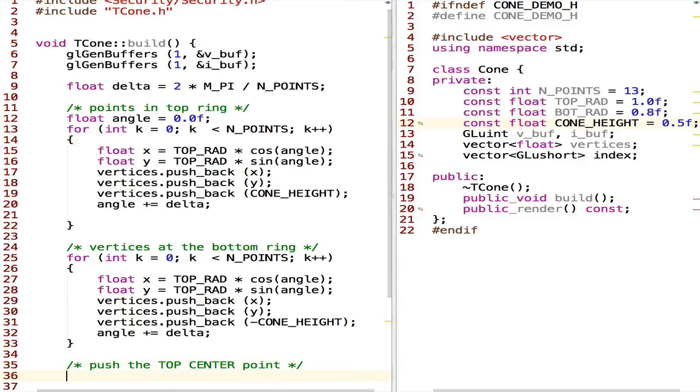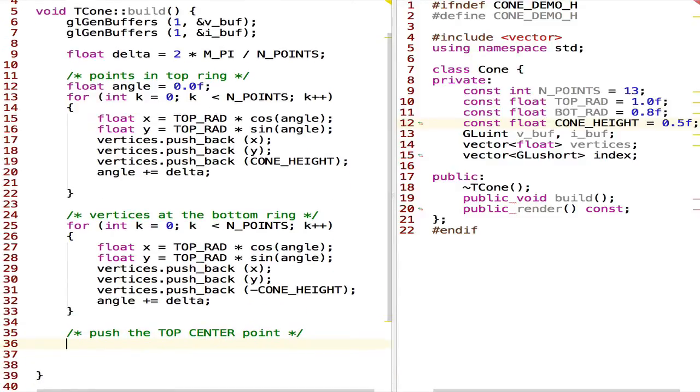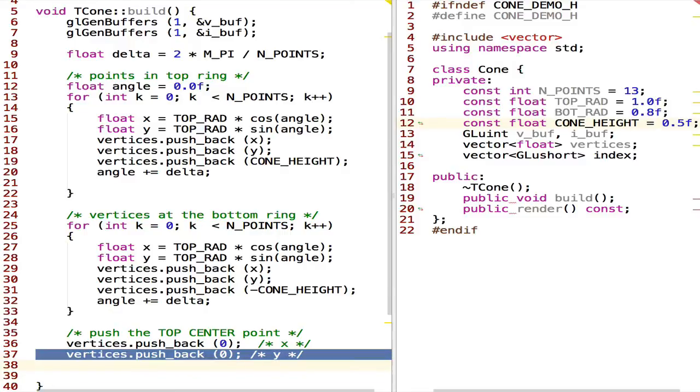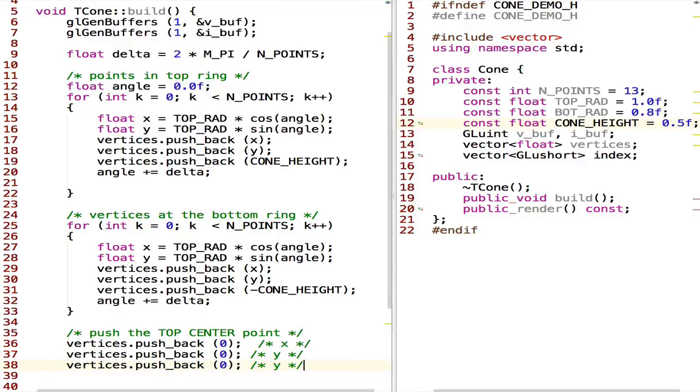And what is the coordinate of the top center point? x is 0, y is 0. Okay, this is x, and this is y, and z is cone height.